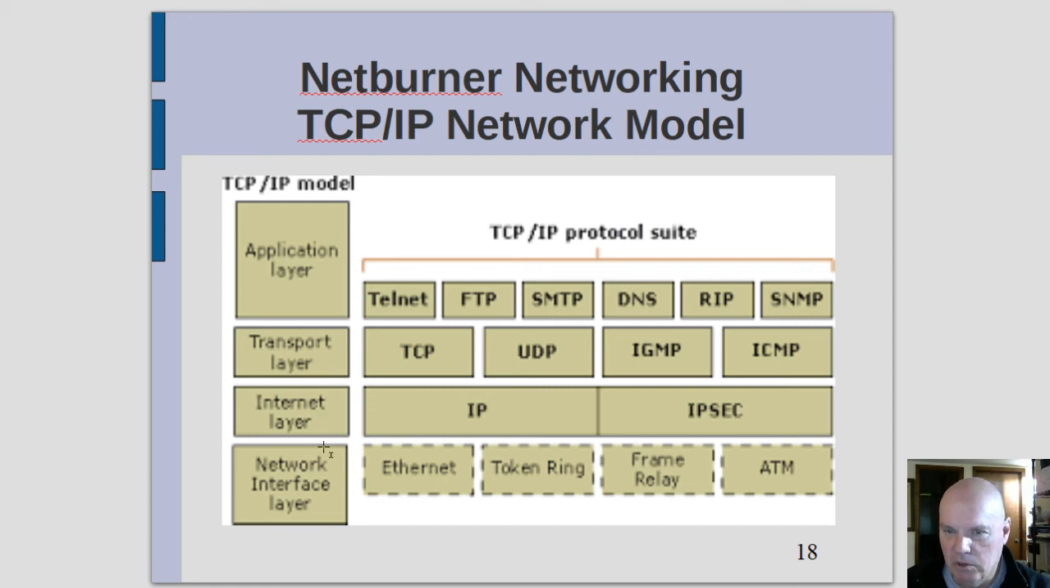Right above that is what's called the internet layer or the networking layer. This is the layer that takes care of getting your network packet from its source to its destination, and that's using the IP address. So it's here where routers and things like that typically operate.